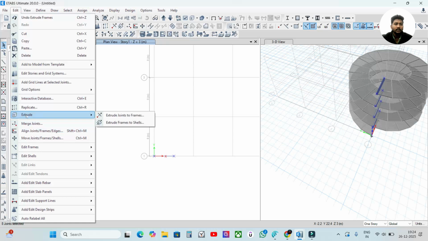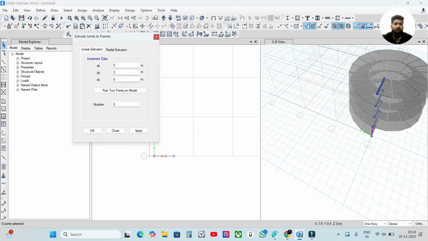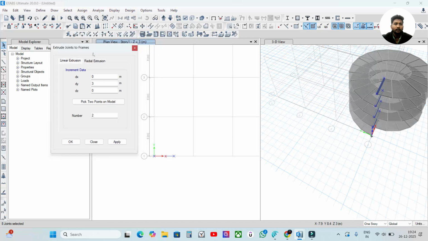In Edit we have to go to Extrude. In Extrude we have to go to Extrude Joint to Frame. Just click on it. Then a window for Extrude Joint to Frame will open. Here we have to choose the radial extrusion. The same detail we have to add whatever we have added for making this staircase.